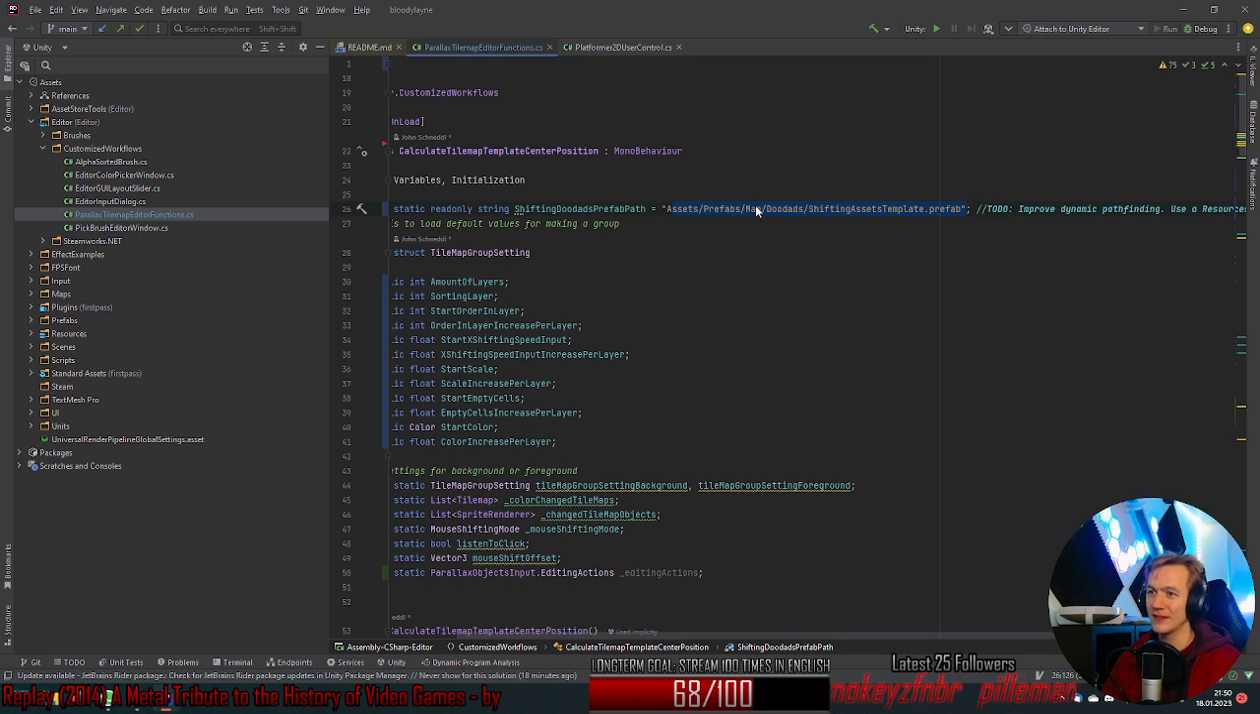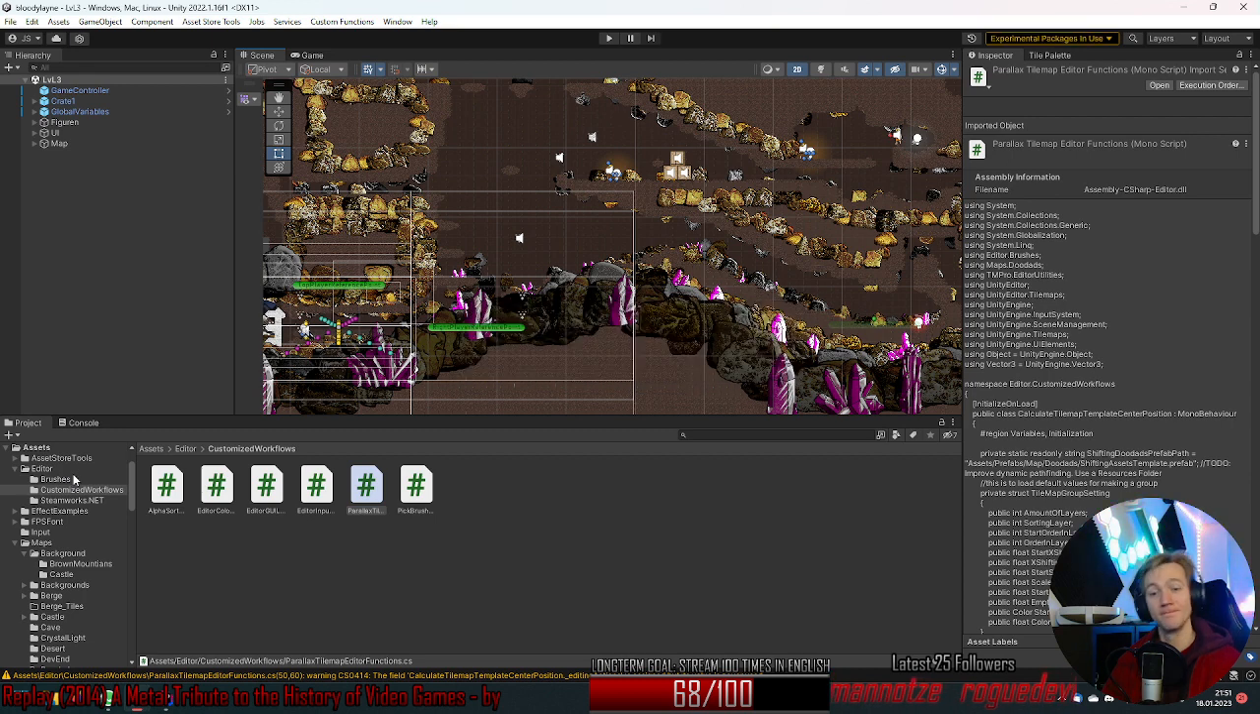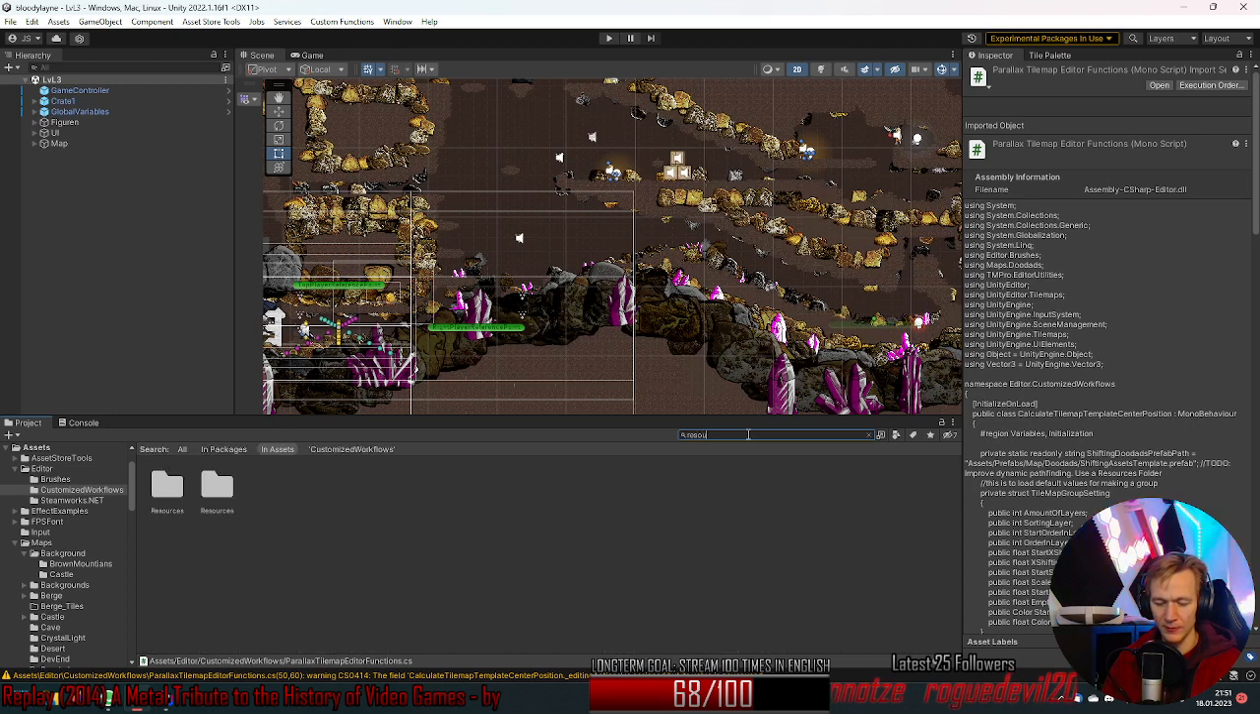Basically it's going to look in this path, and if I move this template anywhere else, it's not going to find it and return an error. So there's a way around this, and this is the resources folder. So let's compile, and let's see if we already have a resources folder.